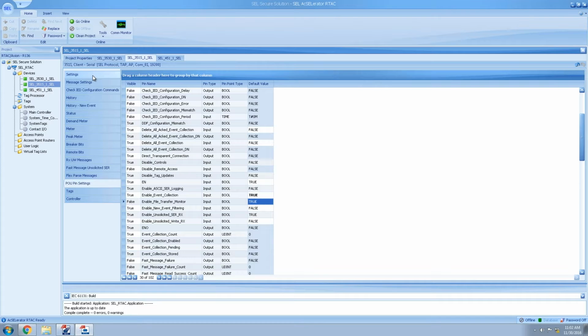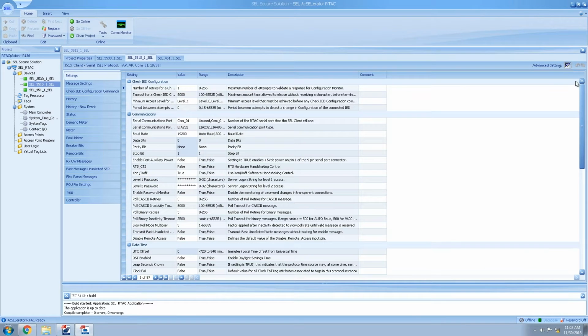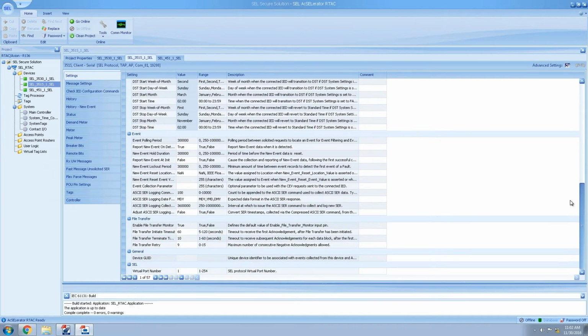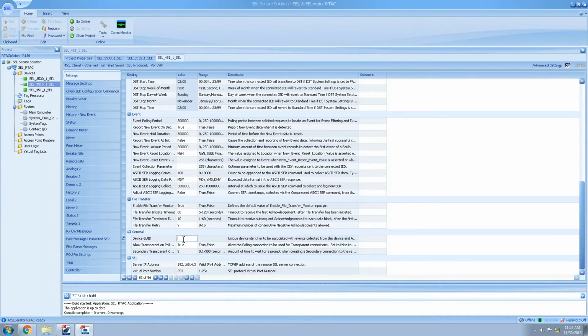The final steps in settings, we will come to the settings tab, click on the advanced settings checkbox, and scroll down to the bottom of the screen. Note that we have the device GUID setting. This ties into the global device ID that we configured back in video 2 within QuickSet. If you recall, we had SEL 351S and SEL 451, repeating the steps for 451.